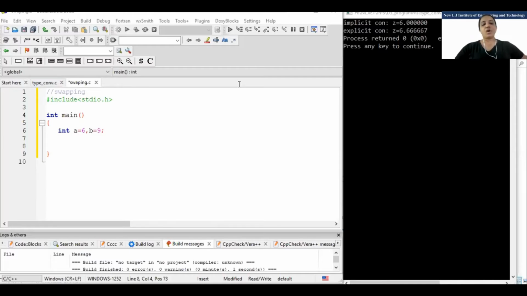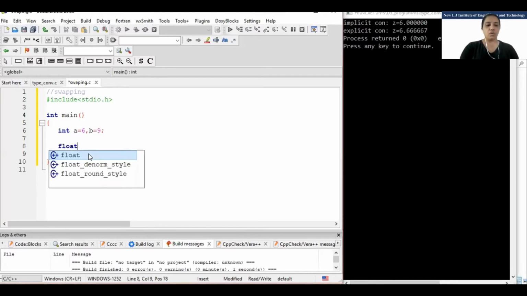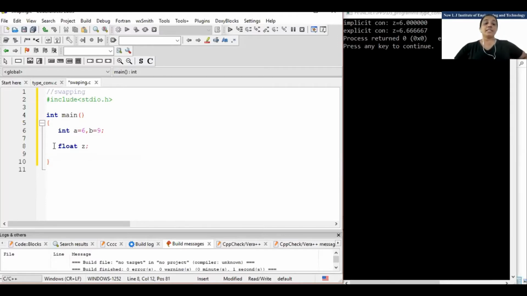What is the meaning of writing integer a? First, I need to clear the concept, and then we'll move ahead. Suppose I have written a float Z. What is the meaning of this statement, float Z? Data type of A is integer. That means it is a declaration. I'll write it down in a comment. It is called the declaration of a variable, right?